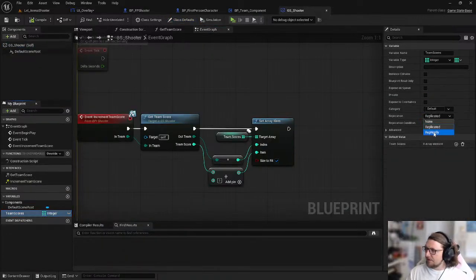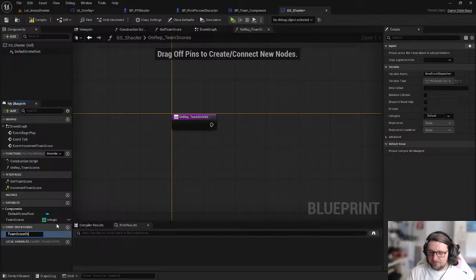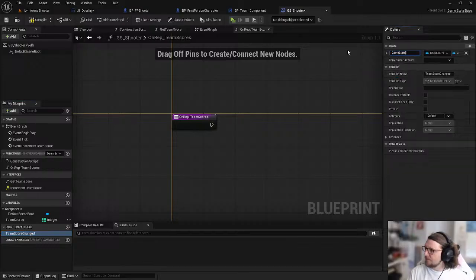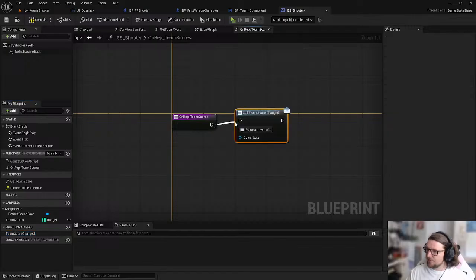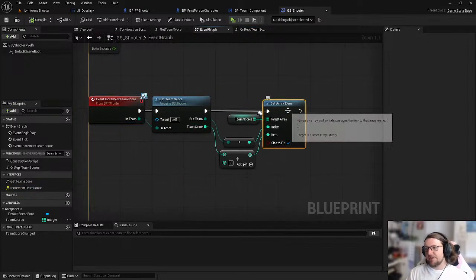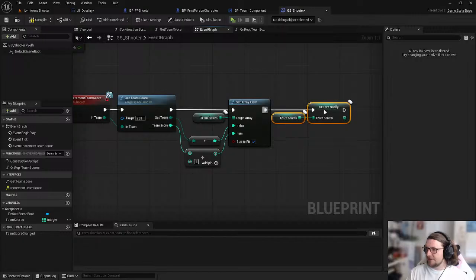So these team scores, they're replicated. Let's actually do a rep notify. And on rep, let's do team scores change, and we'll output GS shooter as the reference. And anytime this on rep happens, this happens. So when we increment scores, set array element actually doesn't trigger a notify. So in Blueprint, what you need to do is actually call the notify. It's actually the same as C++. You need to explicitly tell the notify to trigger.